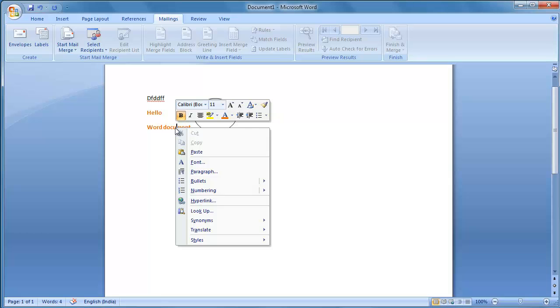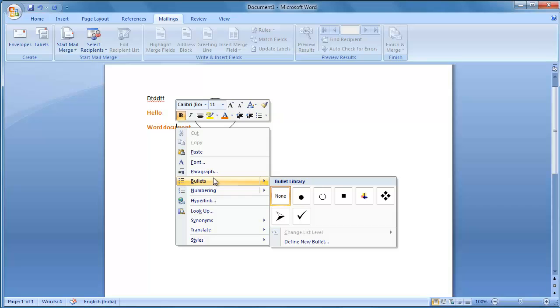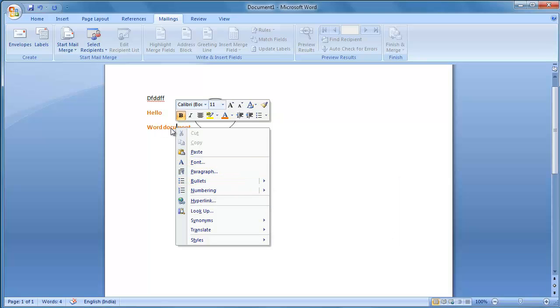Now right click on the text. We got one menu. This menu is called pop-up menu. Use it to work with the text. It means format the text very fast.